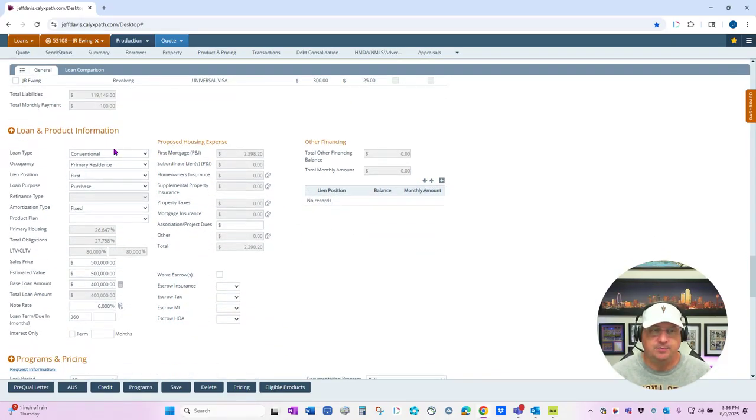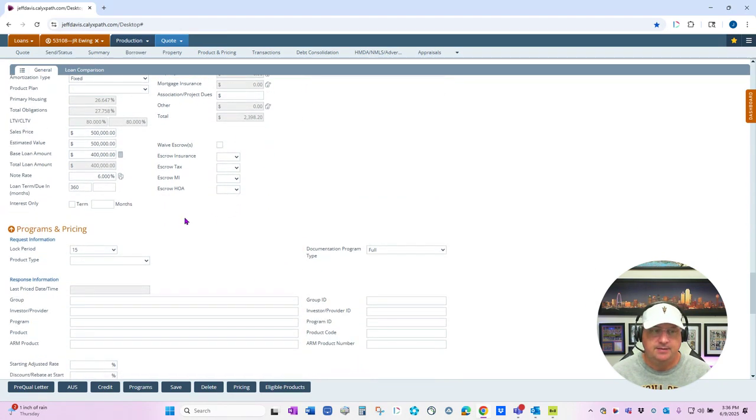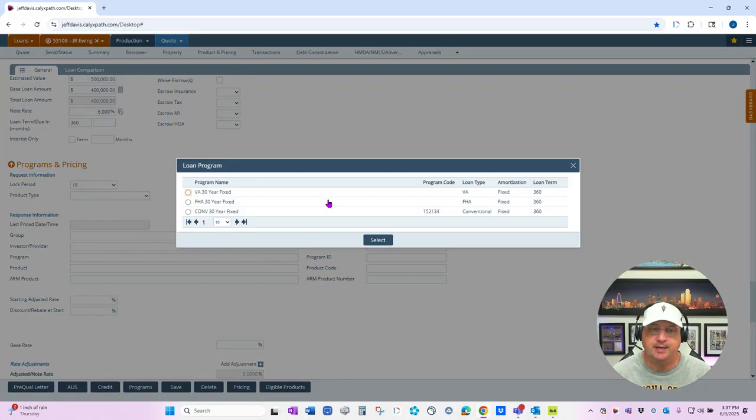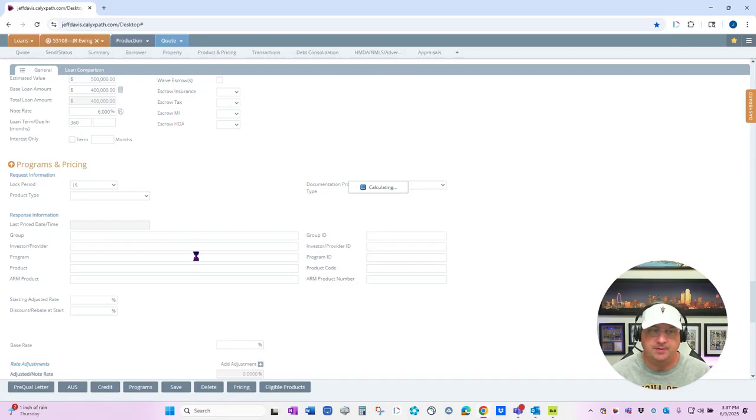Then you've got your loan and product information, so that all can be entered right here. Then your programs and pricing. Now, this can be entered two ways. This can be entered using a program template, which you would access by clicking this program button. All your program and pricing templates would populate here, so you could select the one that you want to use and then auto-populate that program and pricing information.